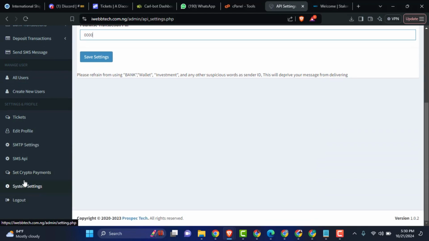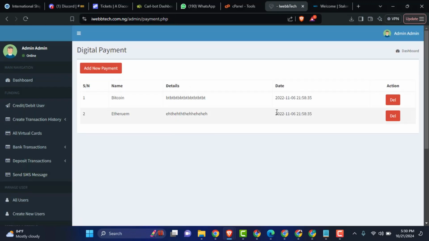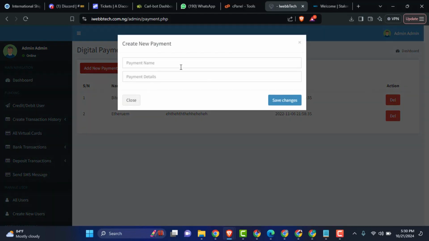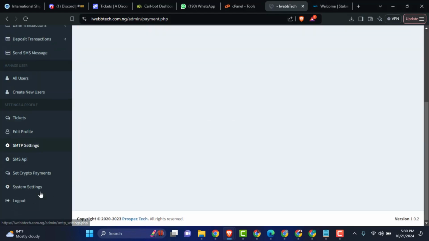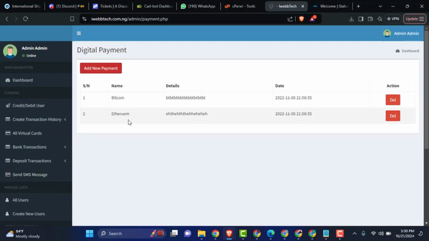So scrolling down, we have the setup crypto payment. You can as well offer crypto deposit on your website. As you can see right here, I already have the Bitcoin and the Ethereum wallet set up, and you can as well click on add new payment. You can name it right here, and you input the wallet address and save changes. So whenever the user wants to make a deposit, they're going to see the option to deposit via crypto, and they are going to select the wallet that they want to make payment to.